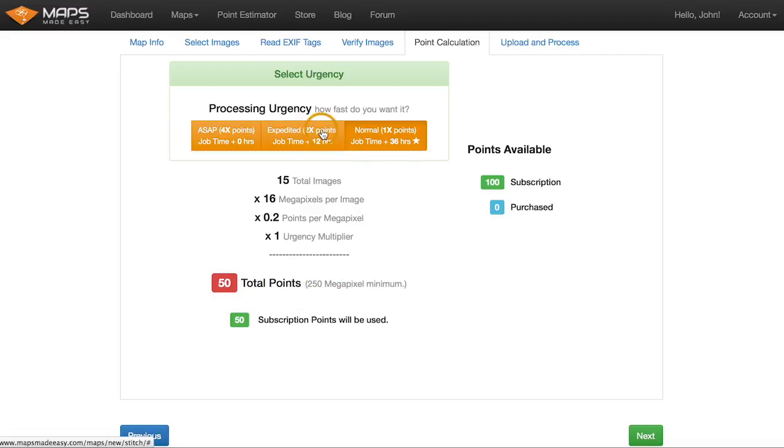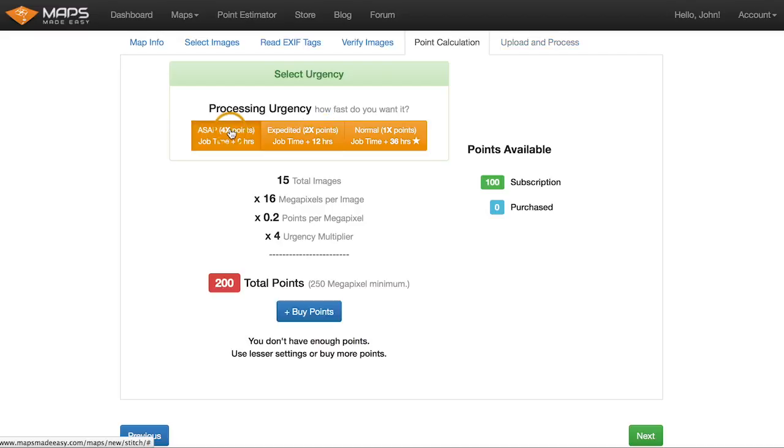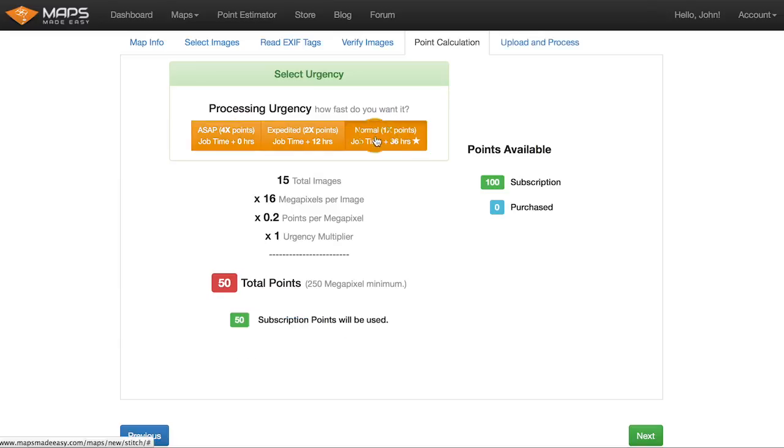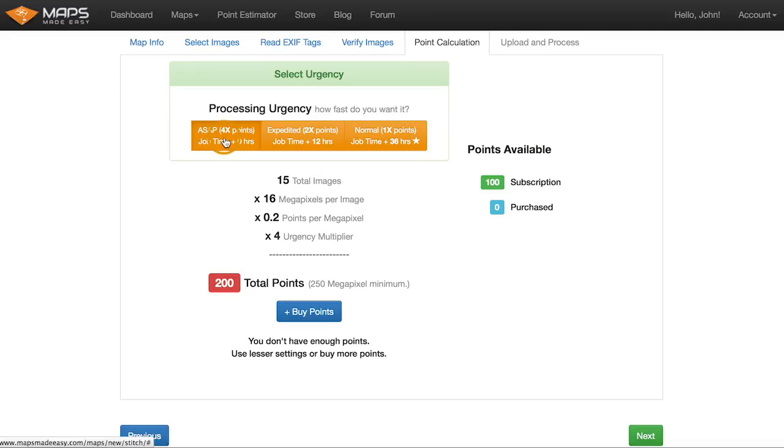And then you can expedite it, which is 2x, or you can do it ASAP, which basically means we're going to do it right now. Start it immediately and kind of preempt all the other jobs that are in there if you select 4x. So basically, you're at the end of the line with normal. You're at the beginning of the line with ASAP, and you're standing in the middle of the line with the expedited job. But we will get it done in the amount of time that we estimated it'll take plus 12 hours.